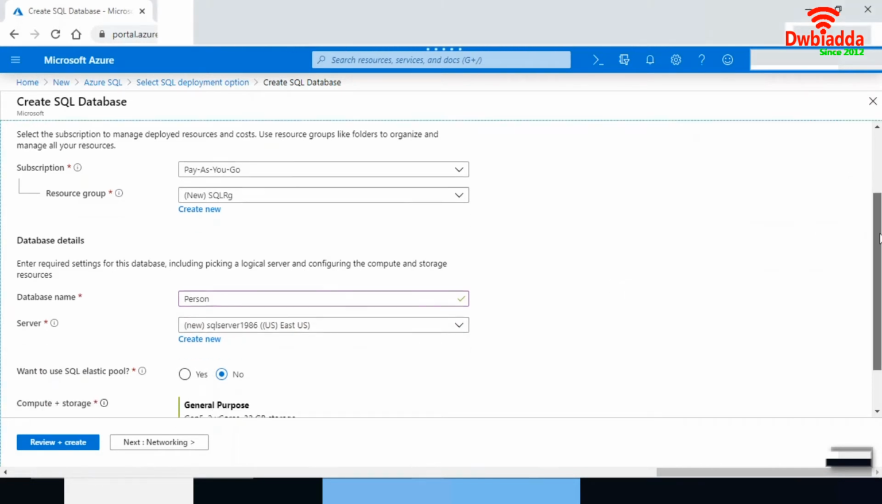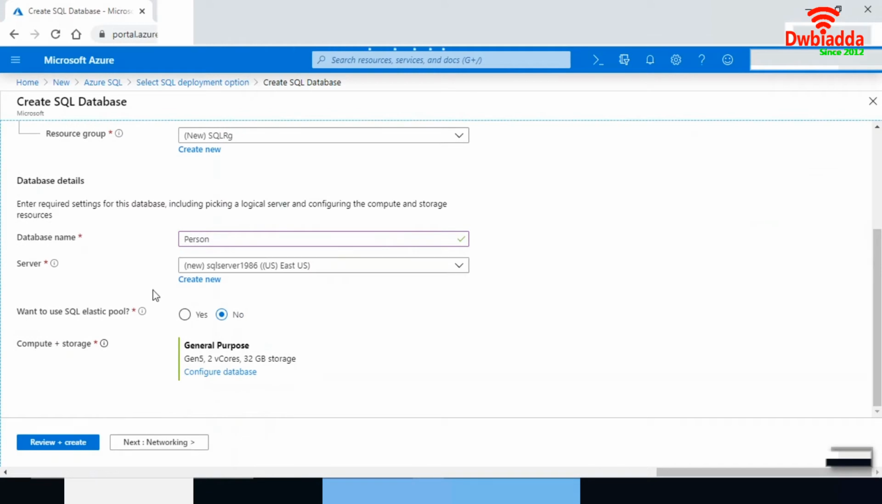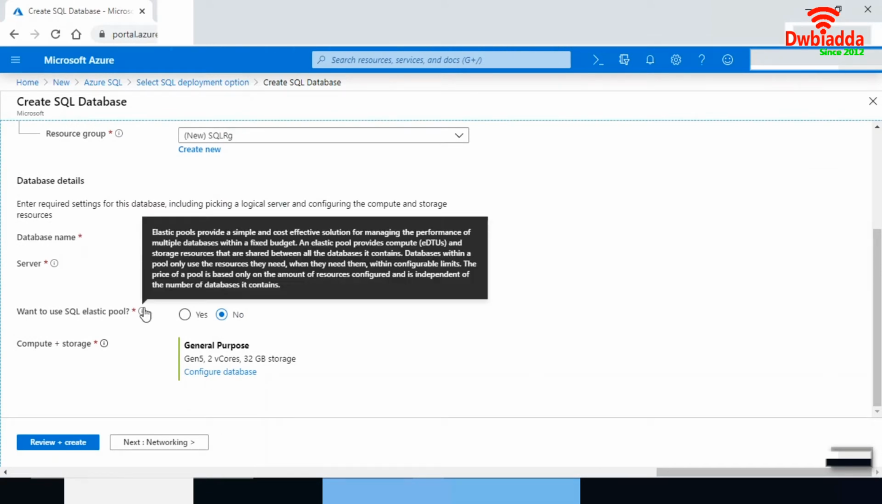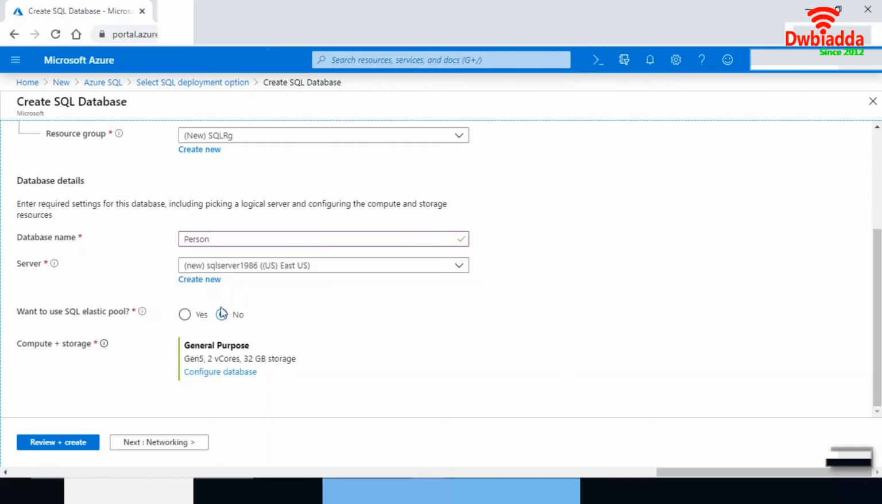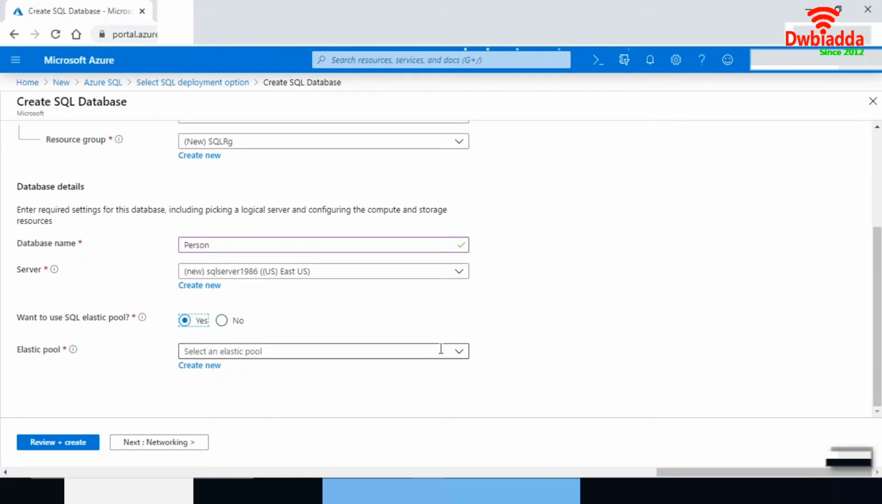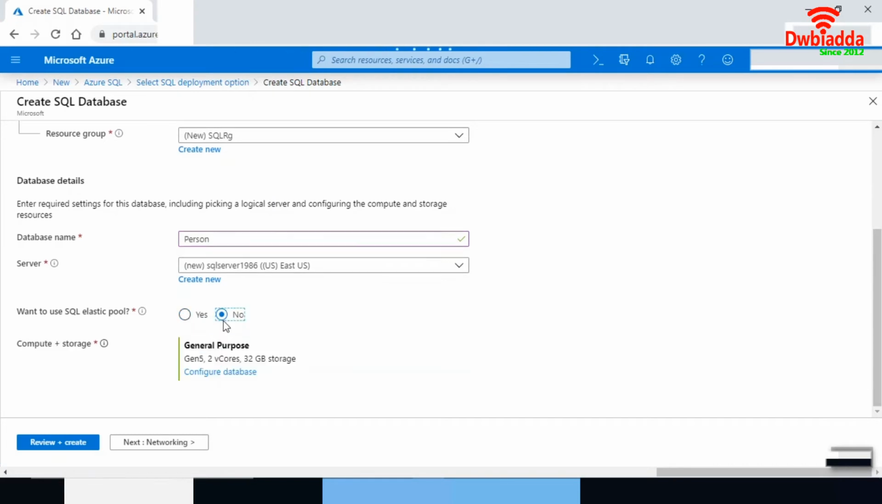Here it will be asking you, do you want to use an elastic pool? An elastic pool provides a simple and cost-effective solution for managing the performance of multiple databases with a flexible budget. This is for demo purposes, so I will not be choosing an elastic pool. Ideally, if you have multiple databases and you want to pool them in a cost-effective way, you can select the elastic pool. When you select an elastic pool, it will ask you to select the pool. I don't have a pool right now, so I'm not going with an elastic pool.